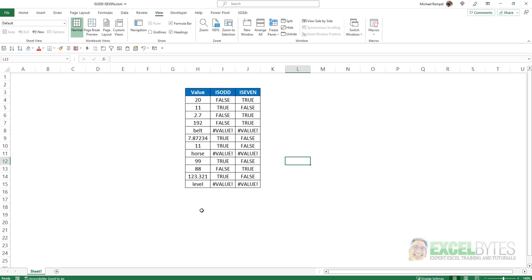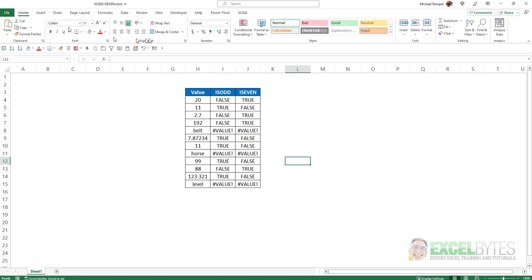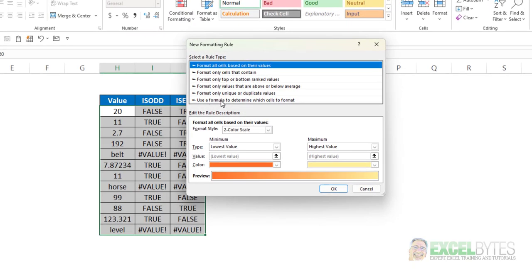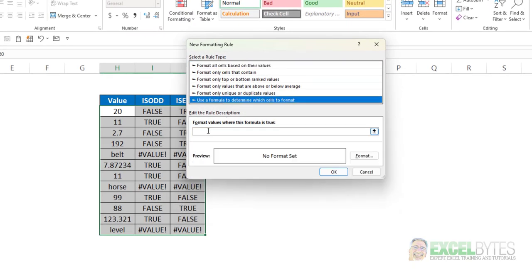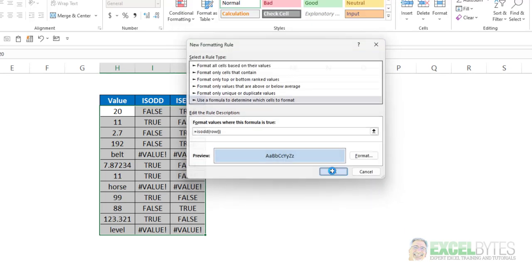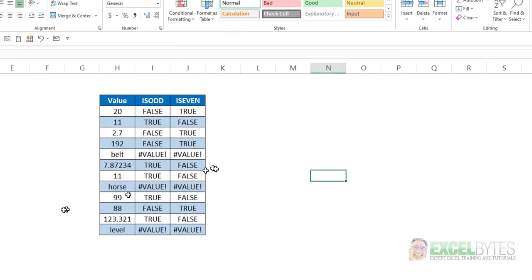Well, one possibility might be something like this. I'm going to select my whole range area here, conditional formatting, new rule, use a formula to determine which cells to format, and I'm going to type equals ISODD, parentheses, ROW, close my parentheses, format. I'm going to choose maybe a light blue. I'll say OK and OK. And Excel now has banded my rows or highlighted every other row where the row number is odd.